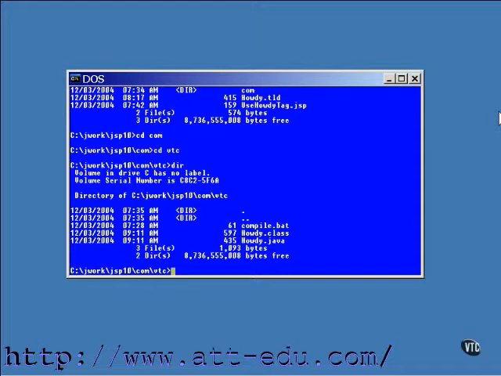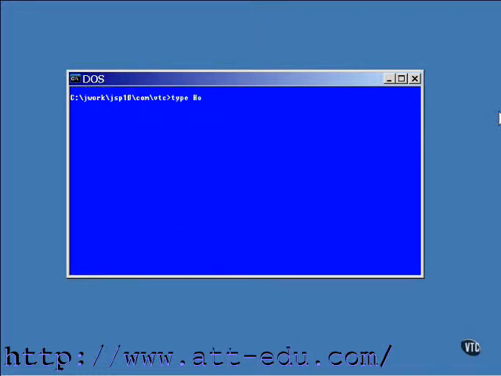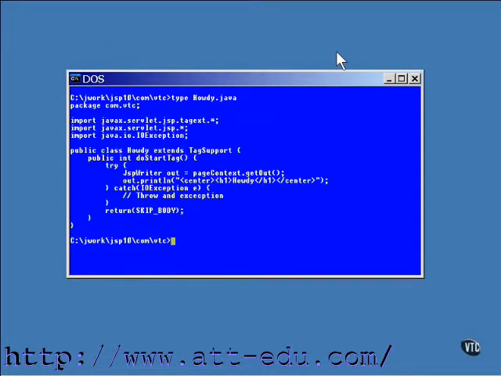Let me start with the Java code itself. The first thing to do is specify the package for this class. And there are groups of classes that need to be imported. You'll see them being used in this example and in the examples in the following lessons. This tag handler extends the class TagSupport. This class provides all the basic functions necessary and provides some objects that will be needed.